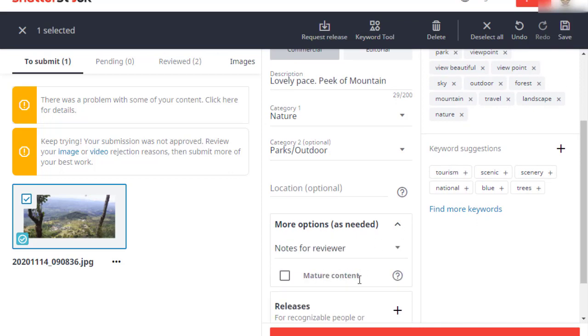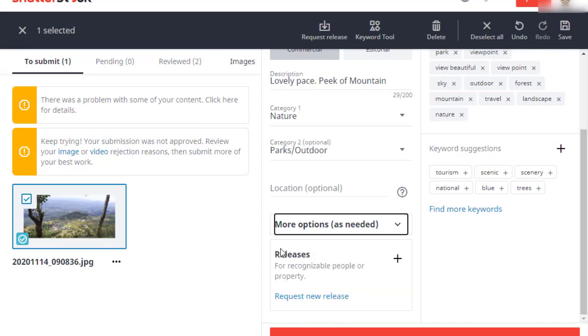Mature content meaning? It means this picture has sexy or nudity things. My picture is clear nature. So skip it.